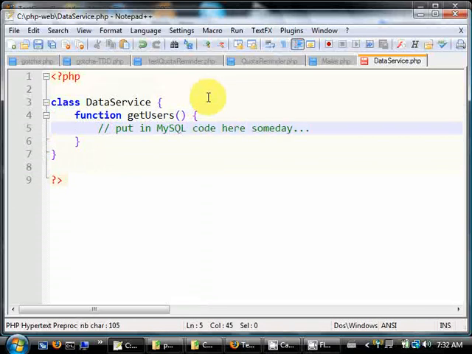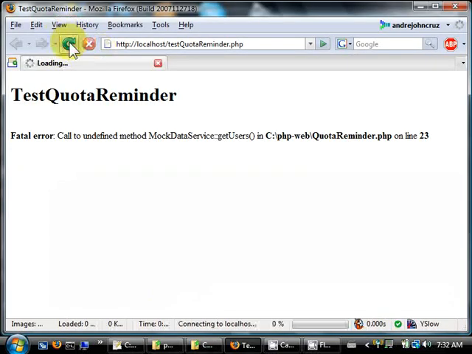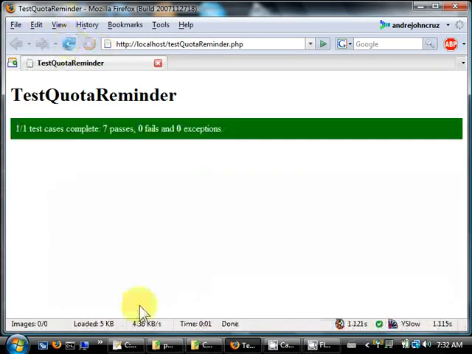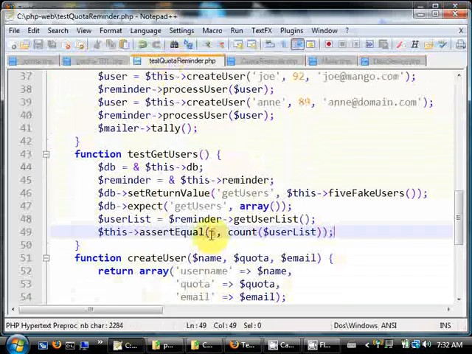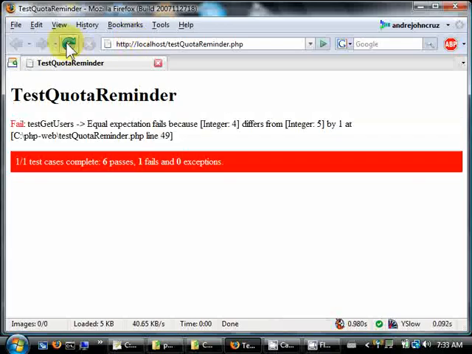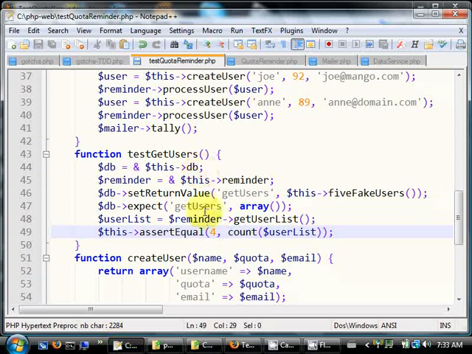We just say put in MySQL code here someday. Let's run this. Boom. Okay, 5. So how sure are we that this is working? Let's change this to 4 and see. There you go. It's actually returning 5 users, not 4 users. So we are sure that it actually worked.